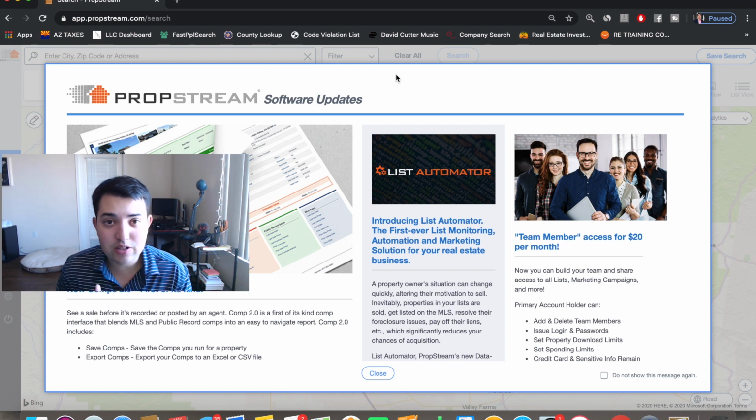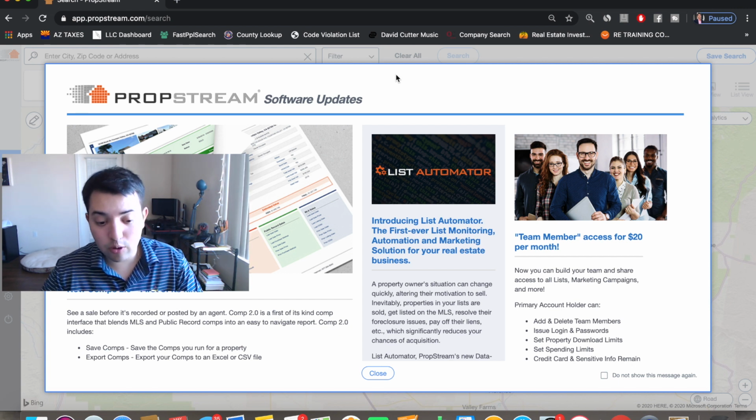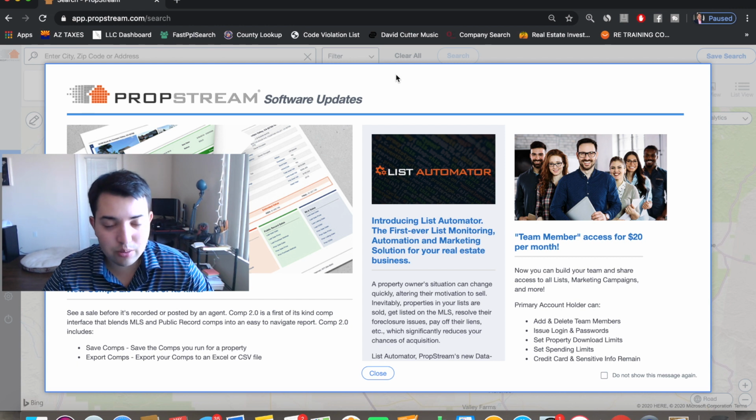It costs $97 a month, so that is an expense for your business. Obviously, that is a write-off, because that's what you can do with having a full business model, especially in the wholesale real estate space.